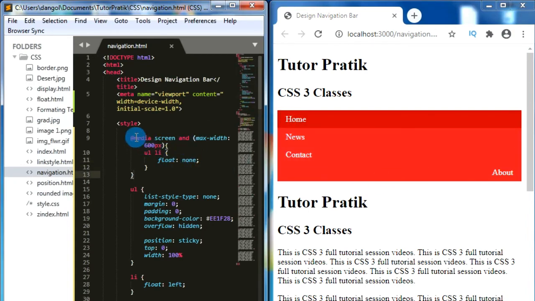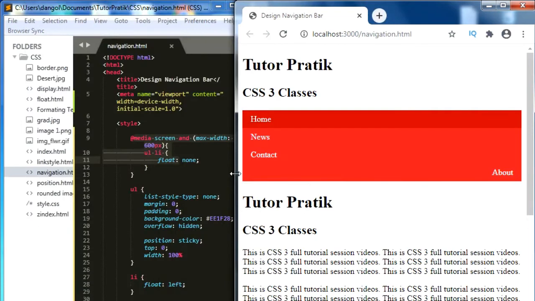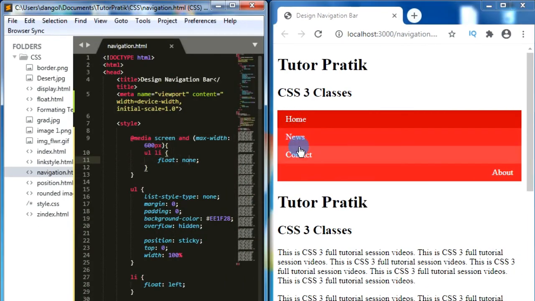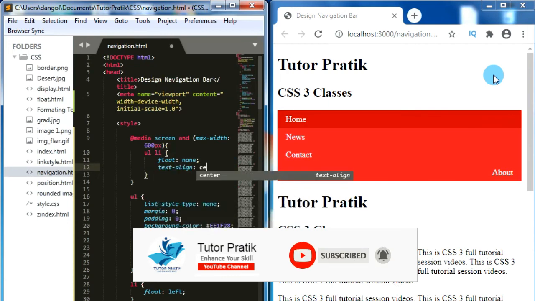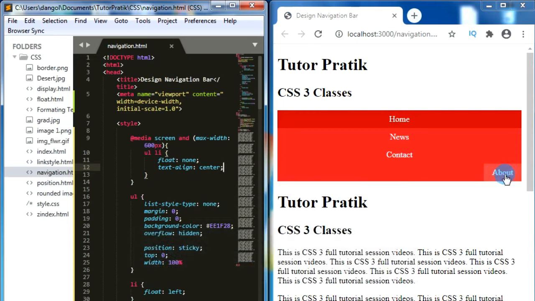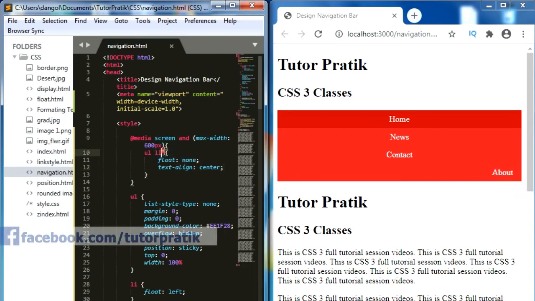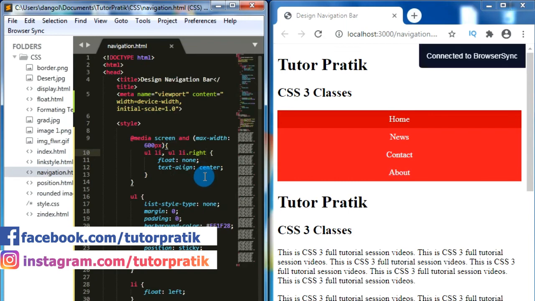Now let's check the effect of this property by resizing our window. The navigation menu bar style has changed as we gave the property inside this media property. Let's give the text alignment to center, and here the last menu item, about, is floated on the right side. So to remove this floating property, let's add another element, UL li right class.